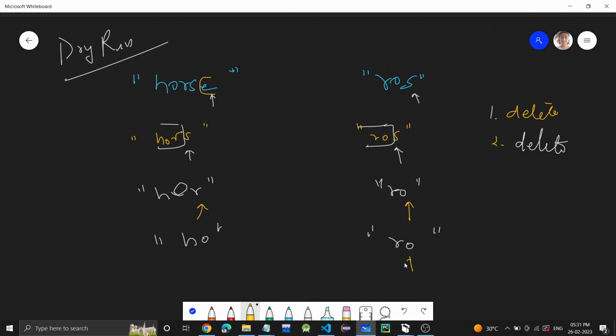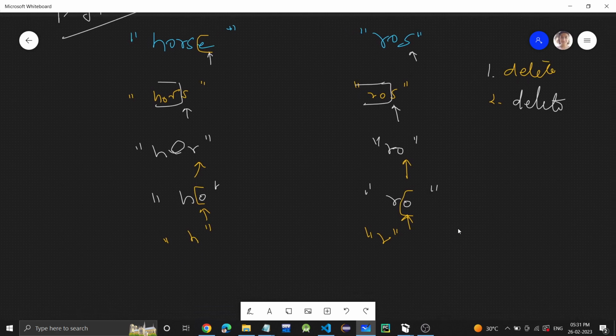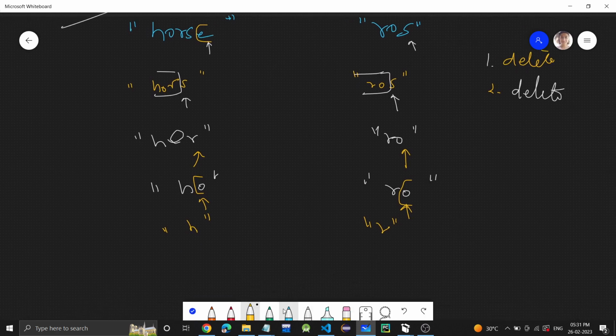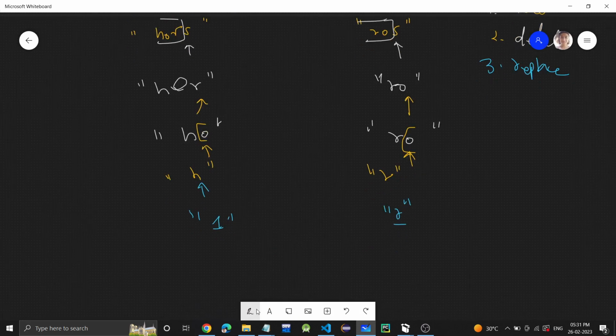Now the last character is this, and this. O and O are matching, so we will do nothing and just pass the rest of the string to recursion, which is H, and here it's R. Now what should we do? Only one character is left, so we can simply replace this H with this R. The third operation I am doing is replace. H will be replaced with R, and these are matching, so we pass the rest of the string to recursion, which is empty.